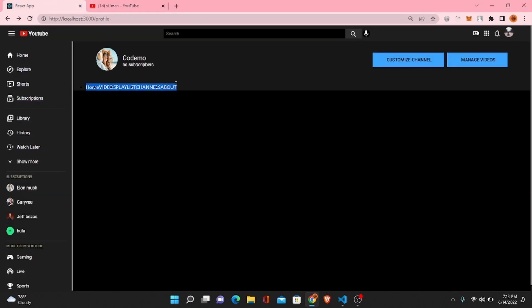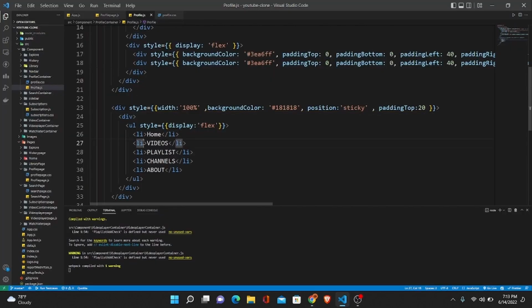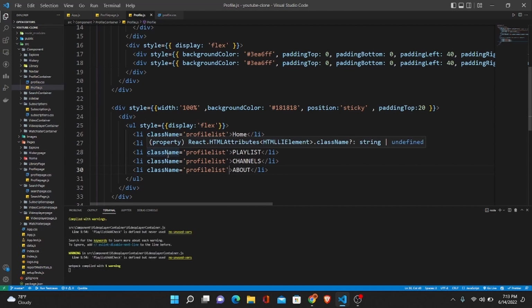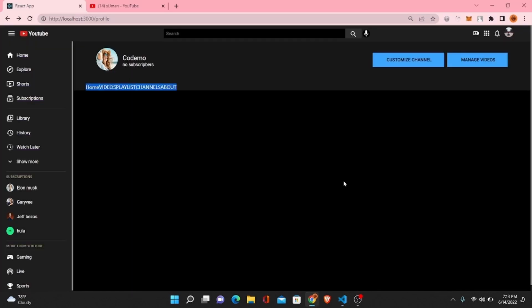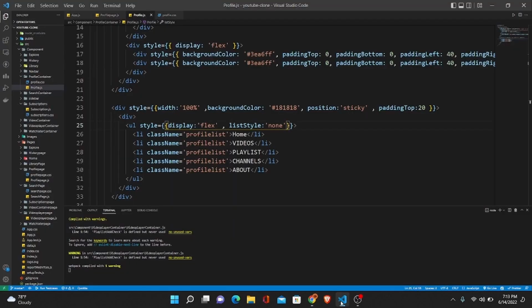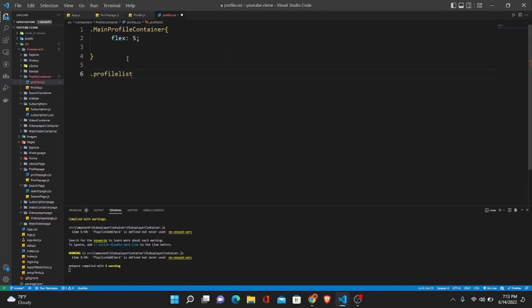Okay, now let's give a style to this list item. What I'm going to do is give it a class name, which is PLFI, profile list, and copy this class name and paste it here, and let's give it list style none. We don't need any list style. Okay, so our little dot disappeared.